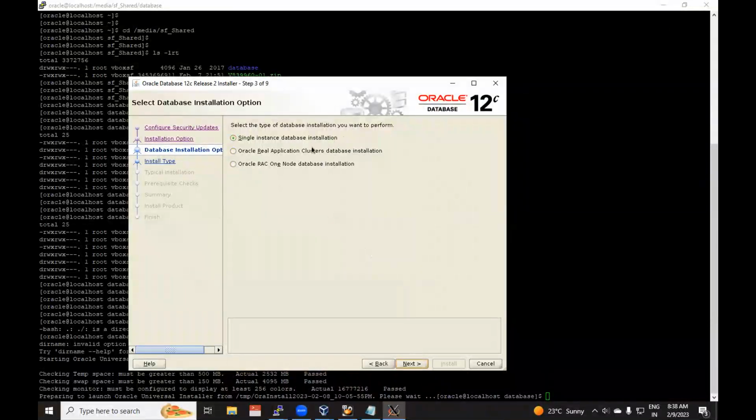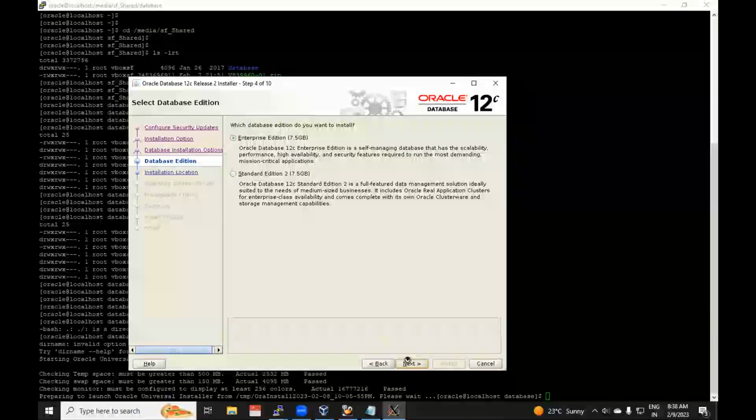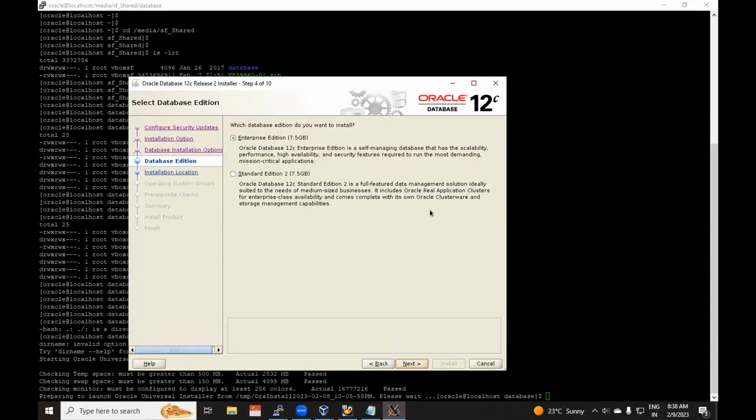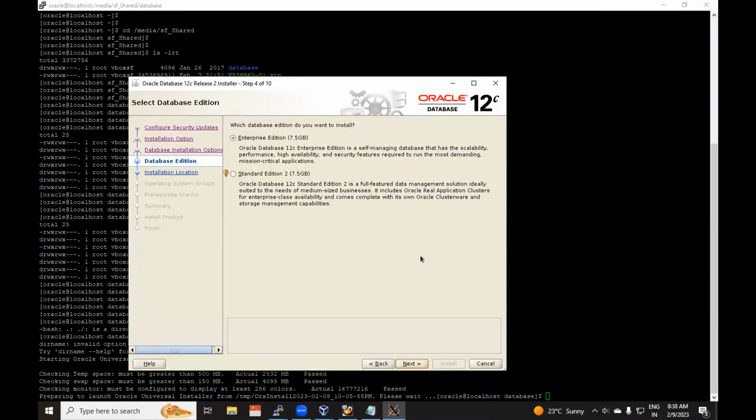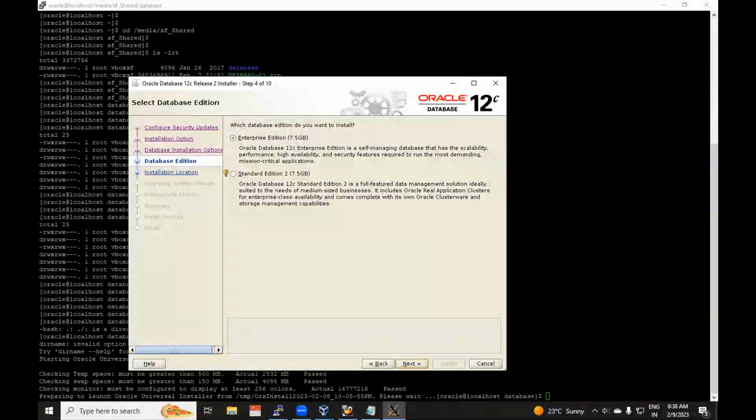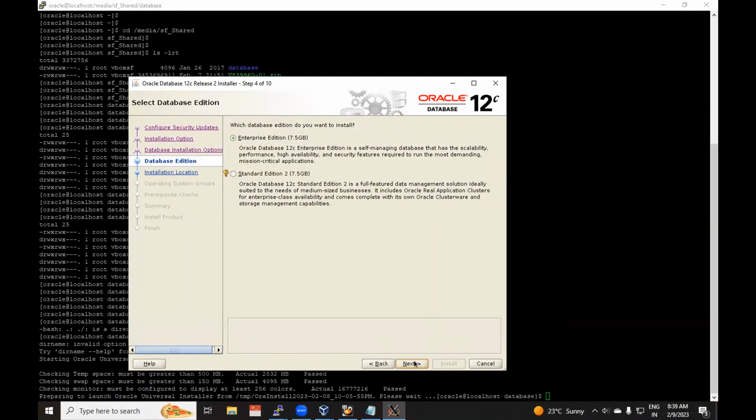Single instance database installation. So we are not using the RAC, Real Application Cluster, or else we are going with only a single instance standalone database. So we click on the single instance and then next. So Enterprise Edition is a self-managing database. Scalability, performance, everything. So Enterprise Edition will go. Okay, then click on the next.